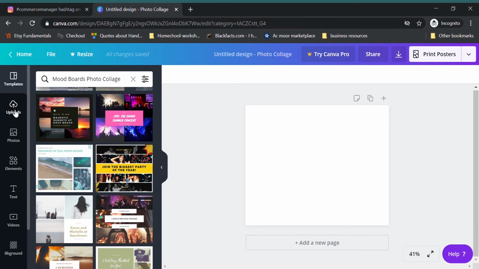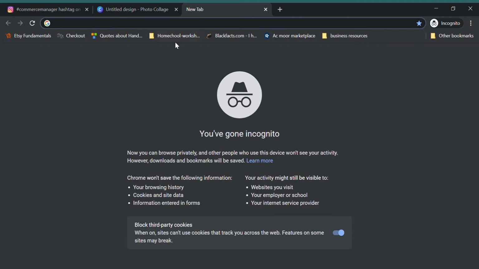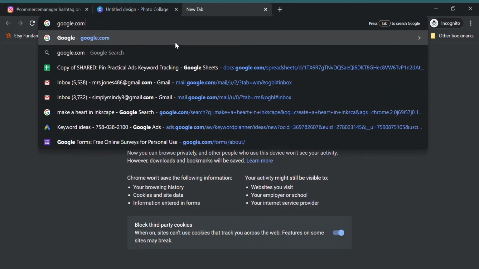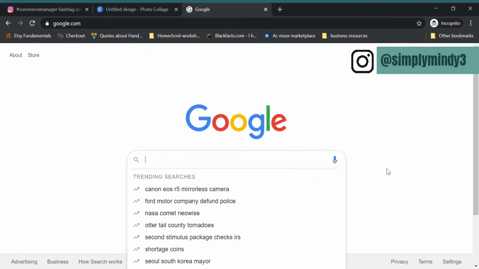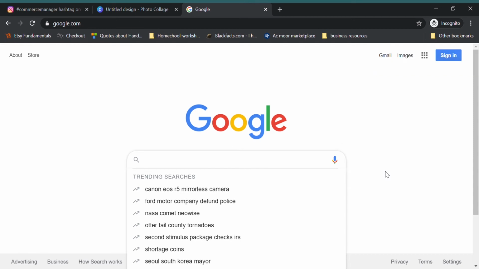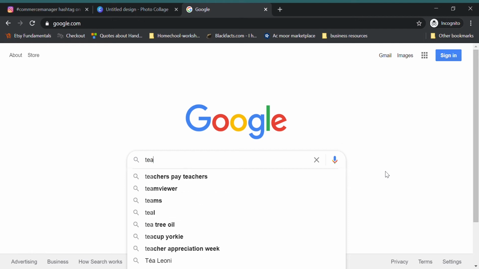I'm going to use Google to search for the things I want to include in my design, but you can use any image you want. Maybe you find some ideas on Pinterest, or you see something while out shopping and you take a picture of it, and you can easily upload those images into Canva. So I'm going to start by searching for teal paint color, which is the color I'm going to paint my kitchen. So you're actually getting a little sneak peek of my kitchen design here.